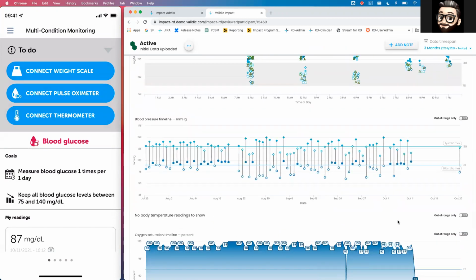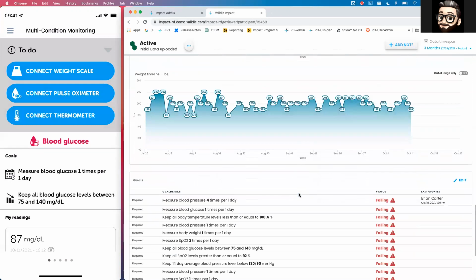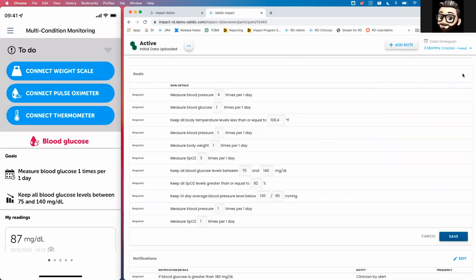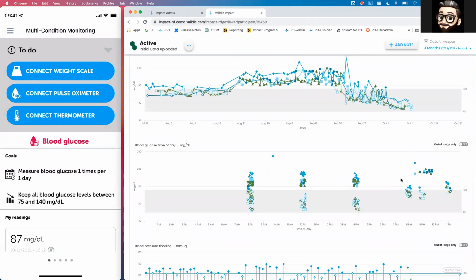As I continue to scroll down, I can see his blood pressures, I can see oxygen saturation, body weight, and then here at the bottom, I can always change any of the rules that are set up for this patient. So again, insofar as the admin lets me. So if I'm getting over alerted on blood pressures, or the patient is starting to get better at managing their blood glucose and I want a tighter range going forward, I can always go ahead and update any of these goals and objectives over time. So that's a really quick look at the Impact OS platform.